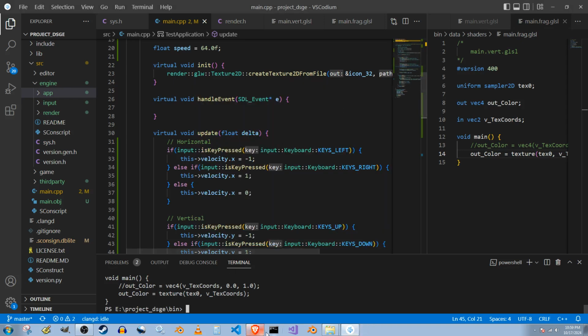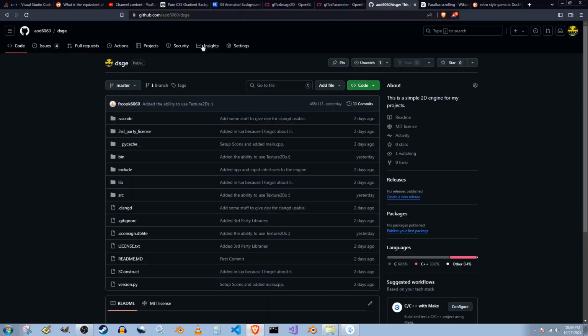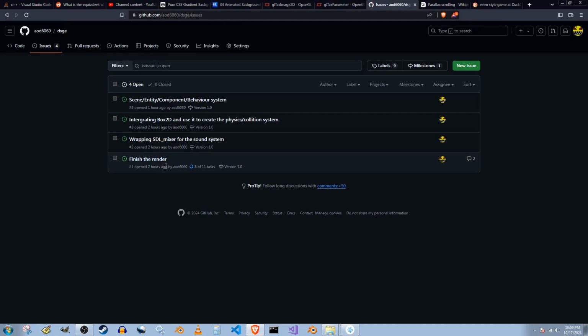Right now I have 4 issues, and they're verbatim. I gotta finish the renderer, which is what I'm going to be working on for the next week or so. After that, I'm going to add the SDL mixer for the sound system.